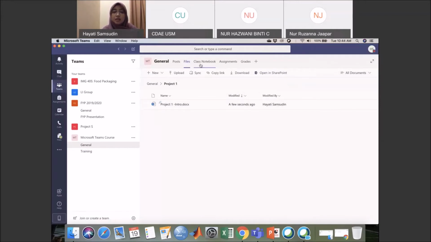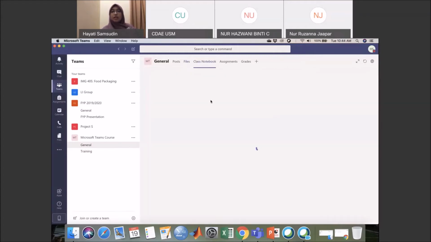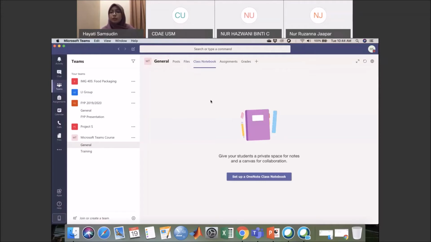Okay, and then you can go to class notebook. If you go to class notebook, this is, I think, the OneNote notebook by Microsoft Teams. Sorry, by Microsoft or Office 365. So you can set up a OneNote class notebook. This is actually to give your students a private space for notes or a canvas for collaboration on any particular projects. So what you set up will be applicable to all of the students or team members within this particular team.